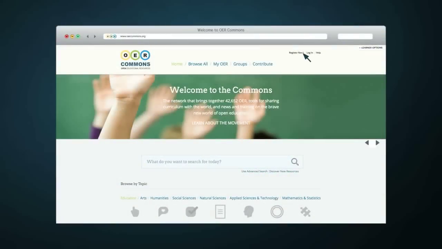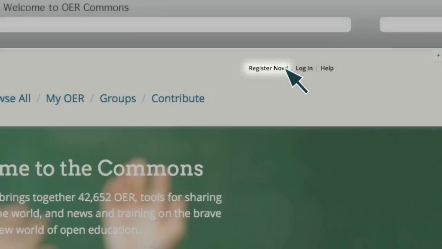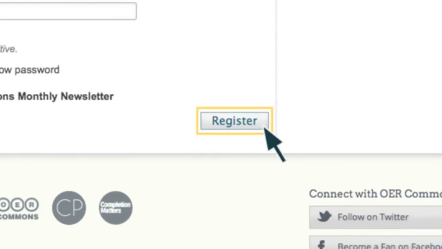To create a profile on OER Commons, click on the Register Now tab at the top right-hand side of the homepage. Fill out the simple form with your first name, last name, email address, and a password that you'll use to log into OER Commons. Then click Register.